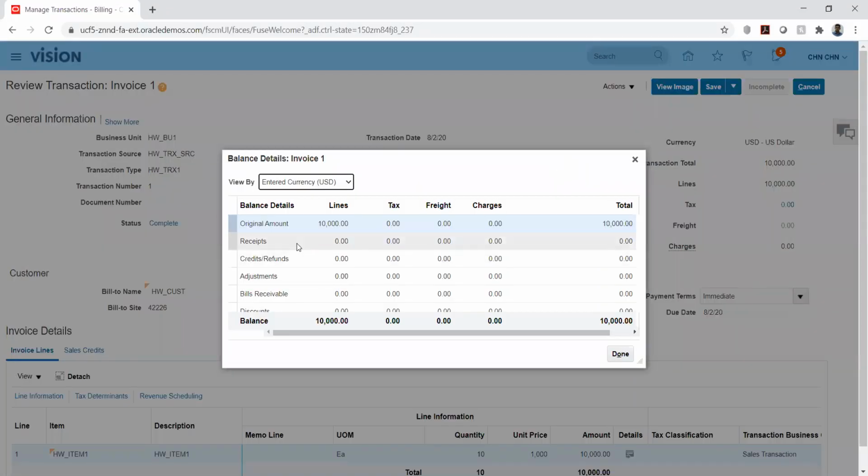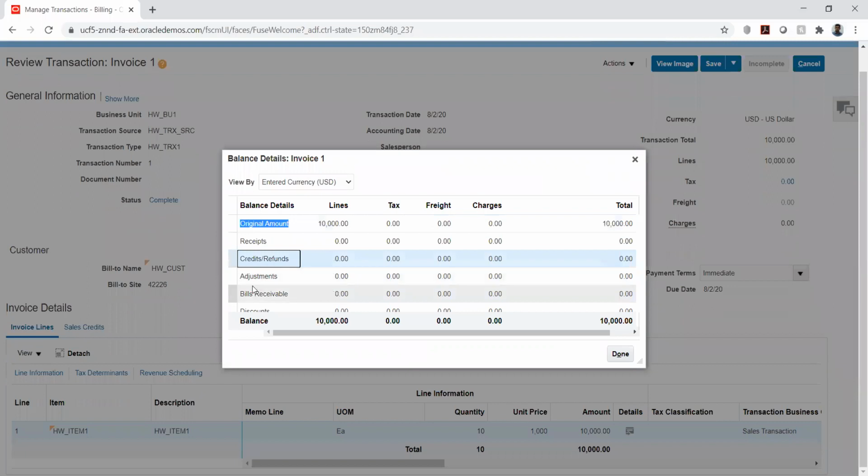So this is another way of looking at the billing. This will show the original amount, the receipts that we make, and the credit or refund that we are making to the customer. If we are making any kind of adjustment, it will reflect here. And the bills receivable part, if we have something, it will reflect here. Then we have the discount part. If we are giving any sort of discount to the customer, it will reflect here, and it will give us the balance. Since we haven't made any receipt or any adjustment, it is showing 10,000 as balance.